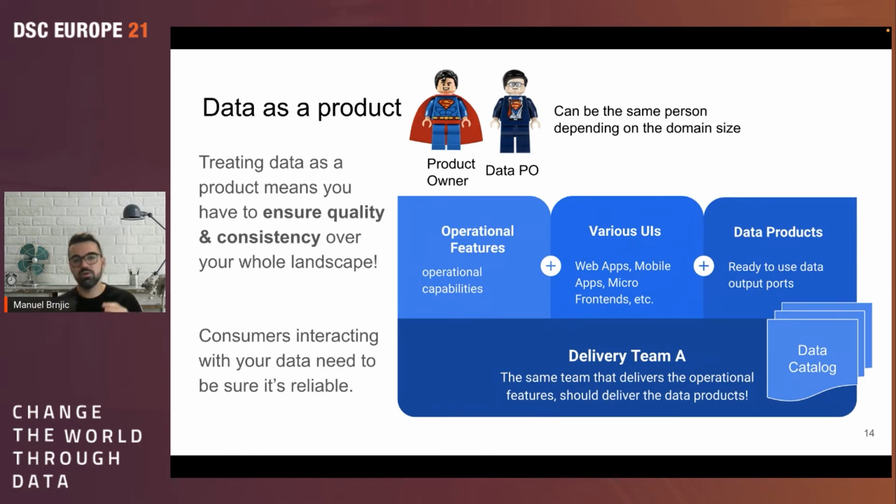As said, it can also be the same person, depending on the domain size, also depending on the capabilities of the person itself. Sometimes you have somebody who is simply not ready yet, who simply cannot take the data product ownership of a certain domain. I've also seen constellations where a solution architect or a senior software developer was the logical extension to the product owner, and he took care of the data product ownership.